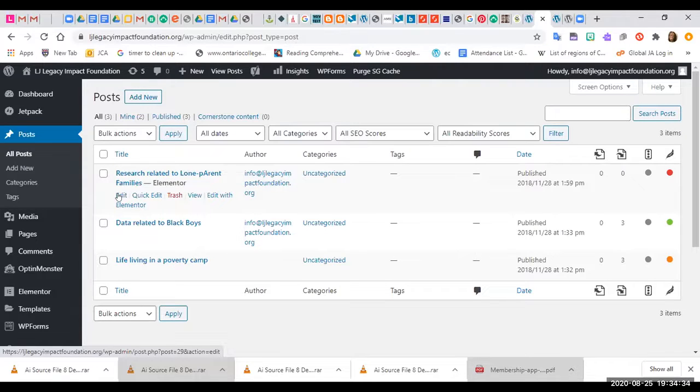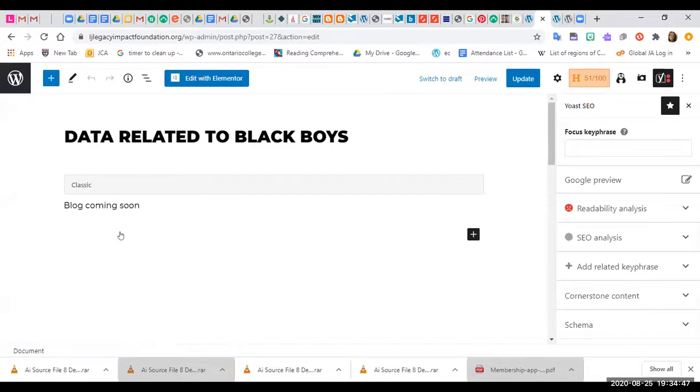Okay, but hold on a second. Let's go back to data related to Black boys. Let's go back to edit there. I don't want to leave that page yet. I'm trying to find where your featured image settings are. Yeah. And it's completely lost now. I have no idea where it is.